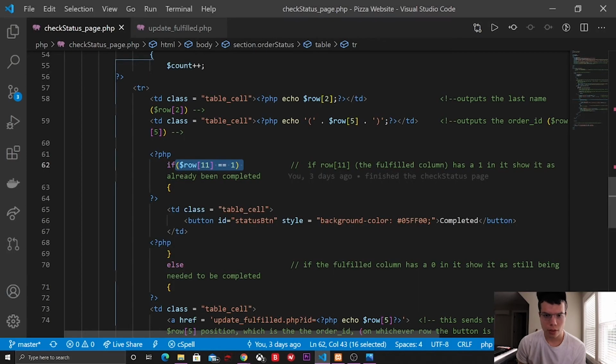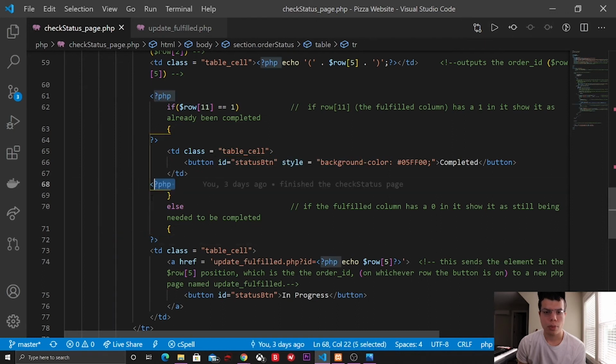So right here, that's the if. So if it's completed, then we're going to output this green completed button. Then we hop out of the PHP, we hop into the PHP, my bad, and make an else.